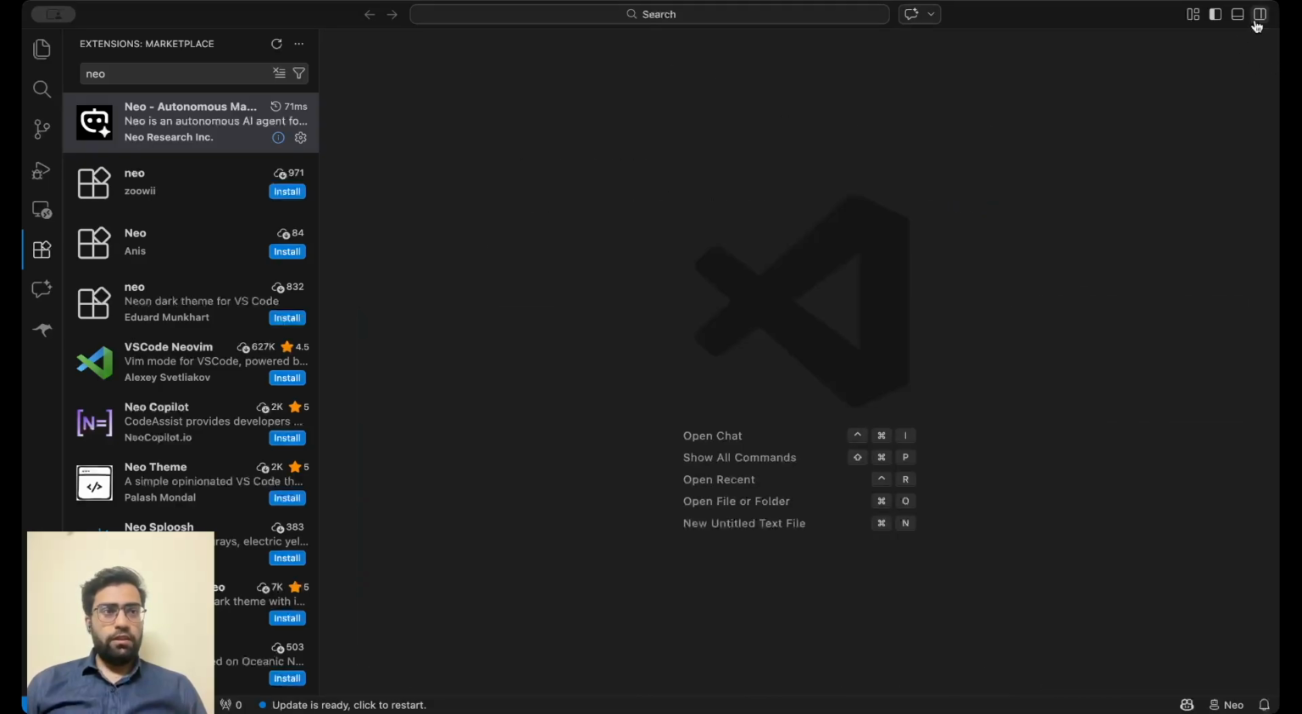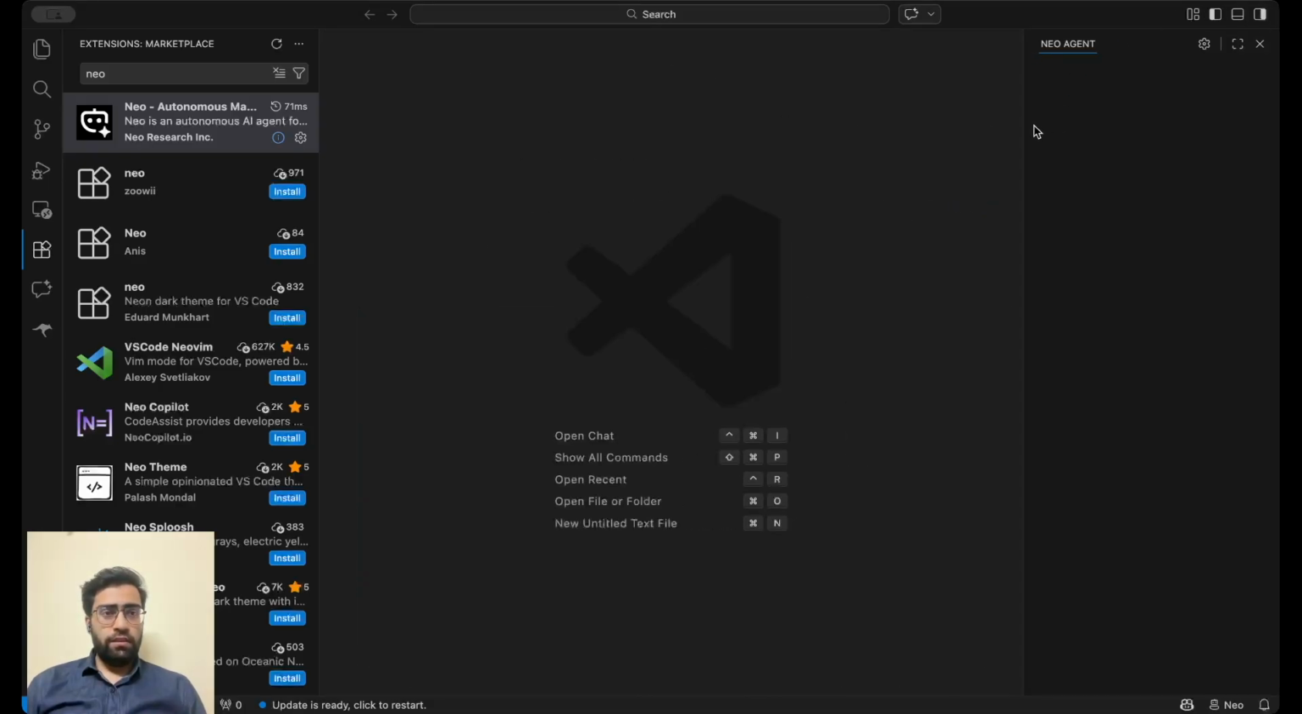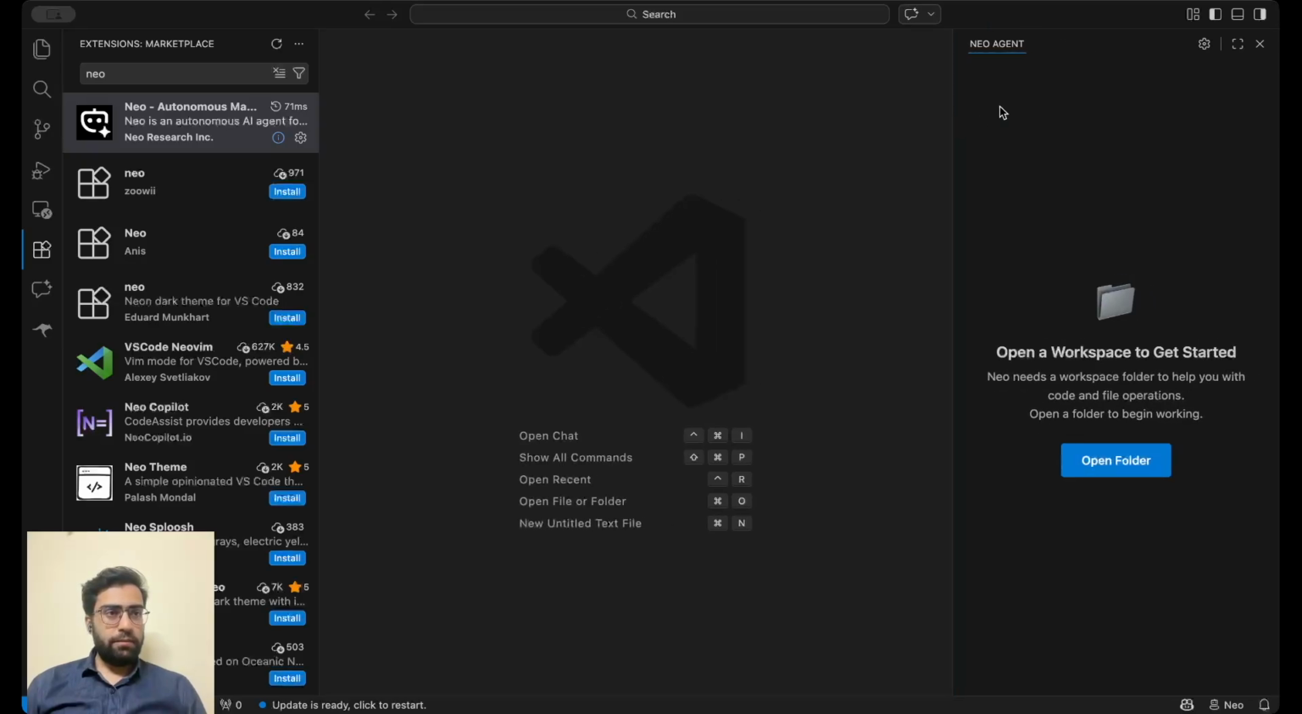Once you have it installed, you should see it on a sidebar. I placed it on my right side, but you would see it over here as well if you have installed it correctly. After that, when you open Neo Agent, if you are already logged in, you would land on this web page. Otherwise, it will ask you to log in into your account.